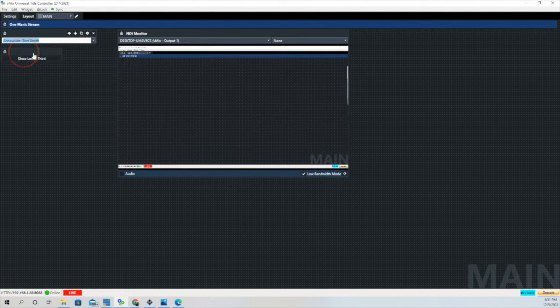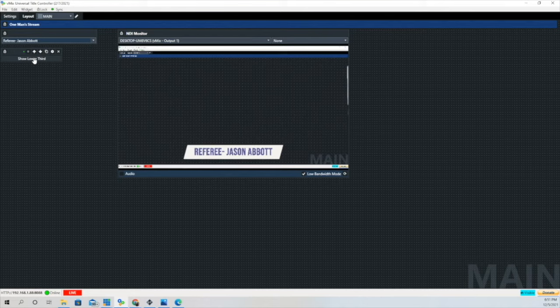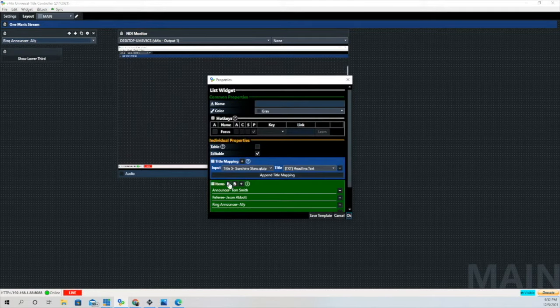So let's go ahead and hit the drop down menu again. We'll go ahead and hit the overlay button. That brings in our referee Jason Abbott. Click it again, and we'll be able to get rid of it. And then drop down menu again, and this will display ring announcer Allie. But you don't have to populate it manually. You can also bring in a list that you've already created, and that's what we're going to do next.